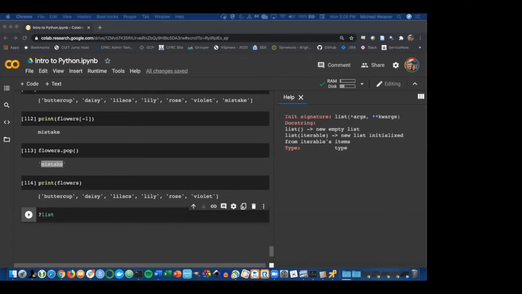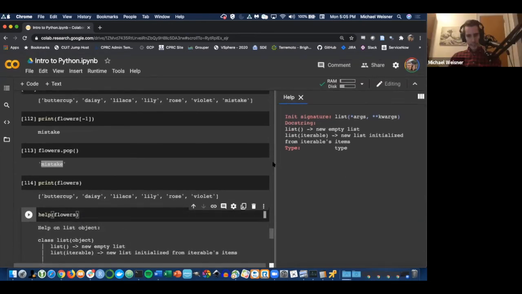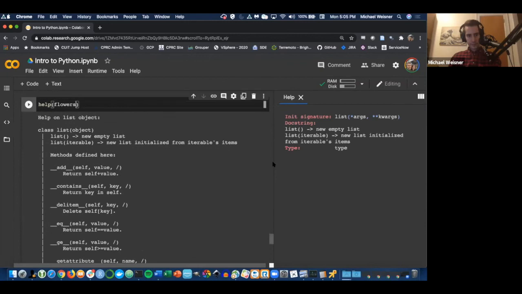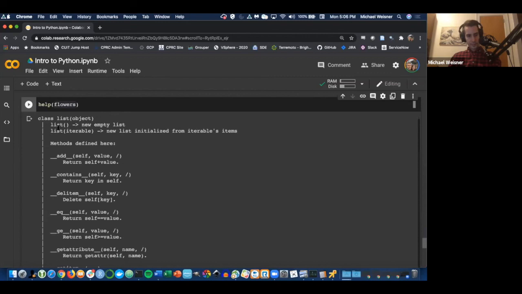So I'm wondering in Colab, when you were typing flowers, then you put a... you can get there, you go. Yeah, and so right, you can ask for help. The question mark brings up a little help, but I can say help flowers, and then it says, okay, you want help on a list object. And then it can give us a little bit of insights here.